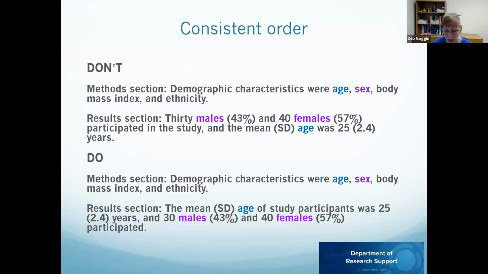And I am going to say right here, generally at this point, it's a good time to recheck your statistical analysis section when you're considering consistent wording and variable order, because that's generally where I see a breakdown of consistency in the wording and the variable order.